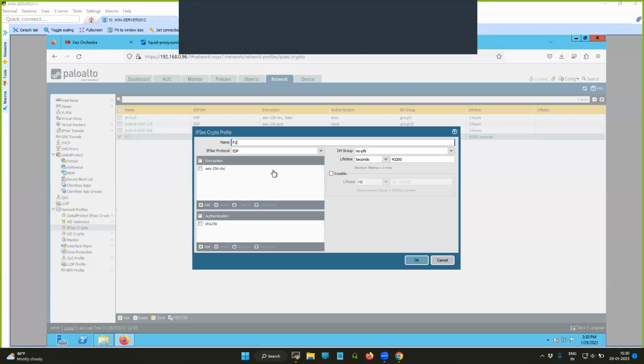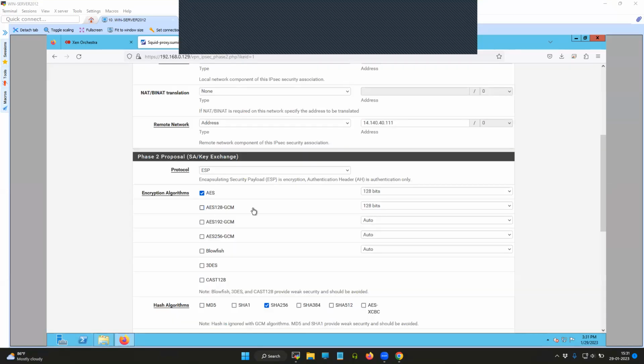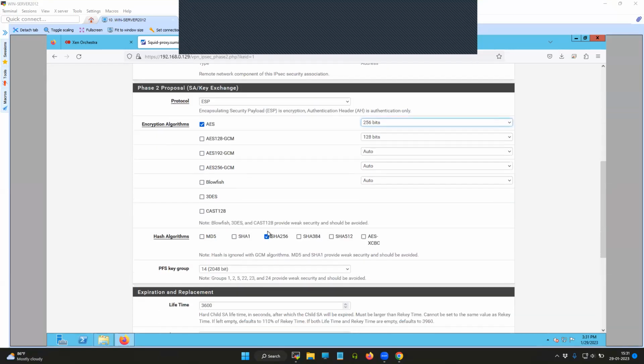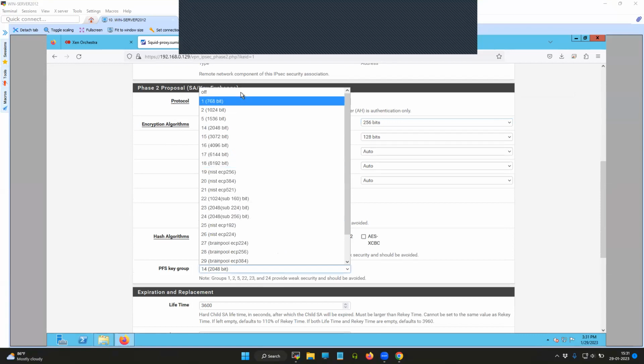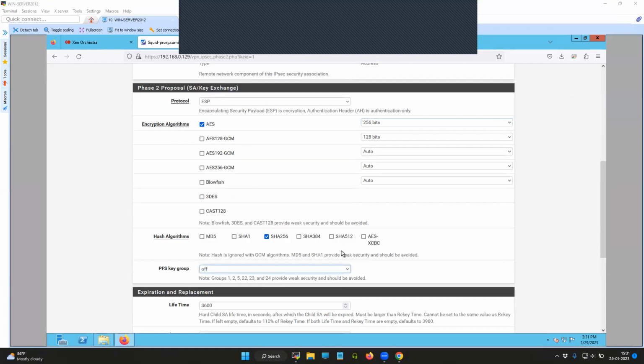So this is the phase 2 configuration proposal on the Palo Alto firewall. So I'm going to match it up. 43200. Let's try to match this to 256-bit. It is not GCM, it is CBC. This is by default CBC, so make sure you choose the proper one. SHA is 256, there is no PFS, so I'll keep it as off. Hashing algorithm SHA 256.